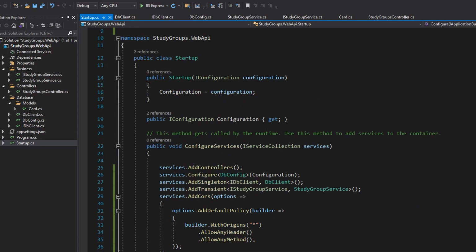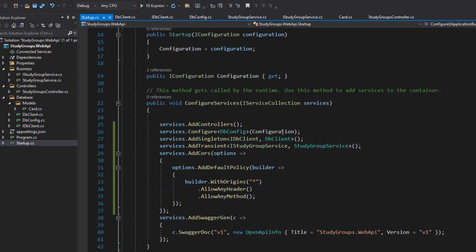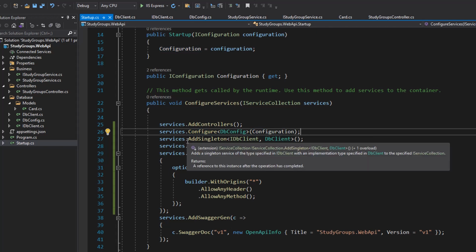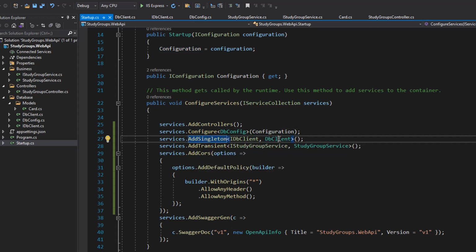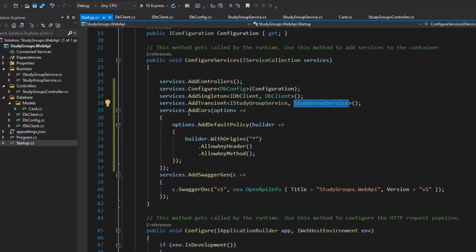Okay, so recap, we configured the DB config. So we should now be able to use IOptions and just have our configuration mapped. We added a singleton for our DB client. This is going to create one instance for the lifetime of the application. And we have a transient. This is going to create an instance every time one is needed. And we're going to have study group service. So that's good. And then finally, we added CORS. And this will prevent us from having CORS errors. So we're just one step ahead.